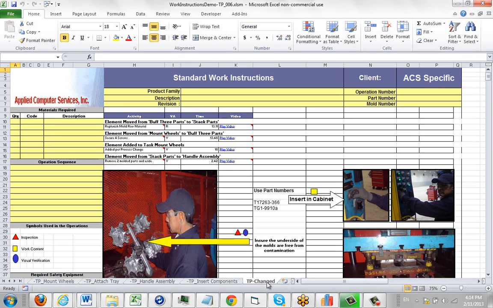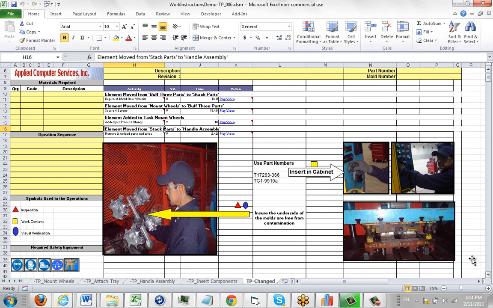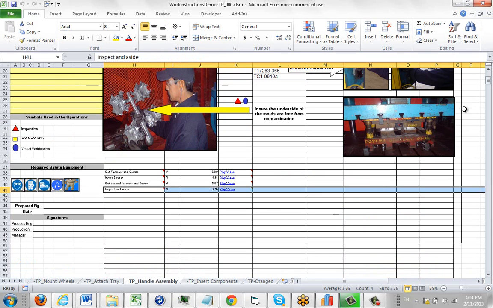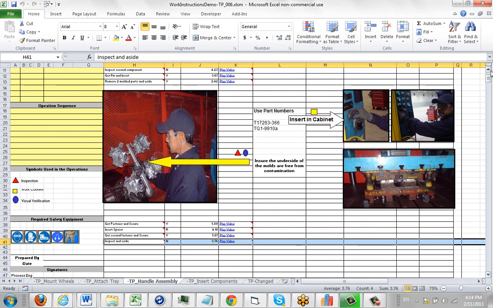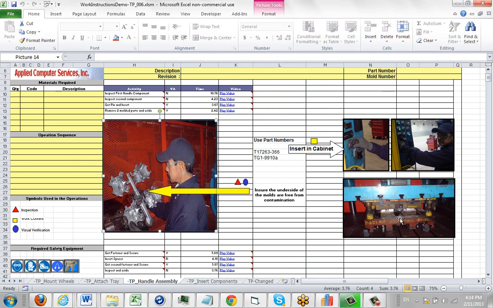This is what Timer Pro changed, and it's actually telling you everything that you did on the process between revision 5 and revision 6. So it tells you here, element move from stack parts to handle assembly. And it gives you a copy of that element, including all the pictures and notes and everything. So if I go back to the handle assembly, sure enough, that same information is right in there in exactly the same place, pixel for pixel, where you dropped it here.